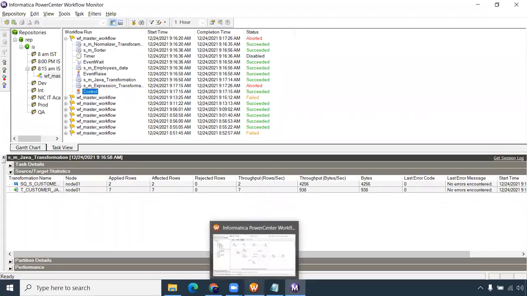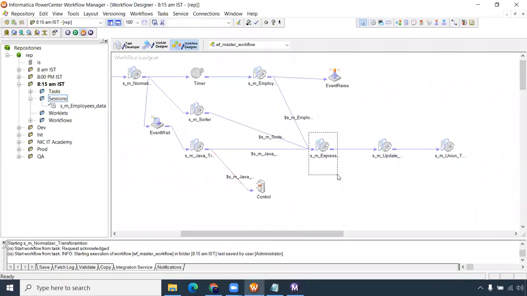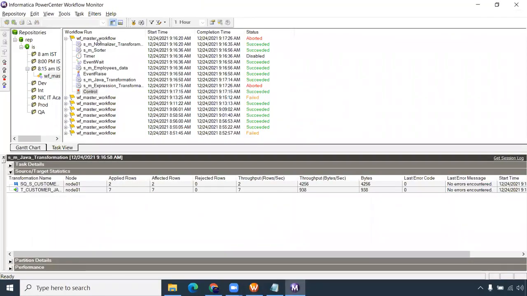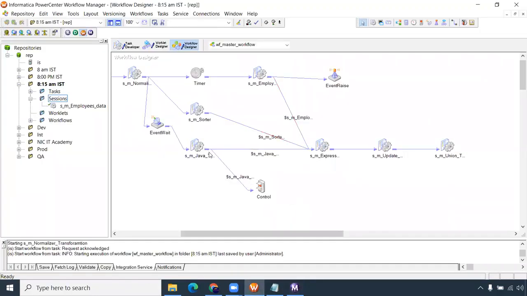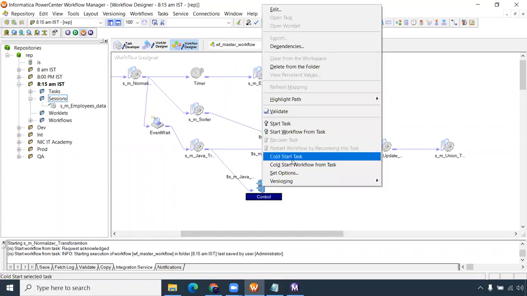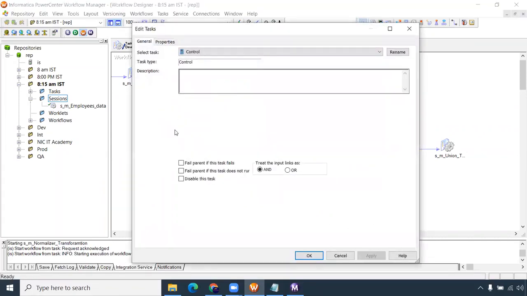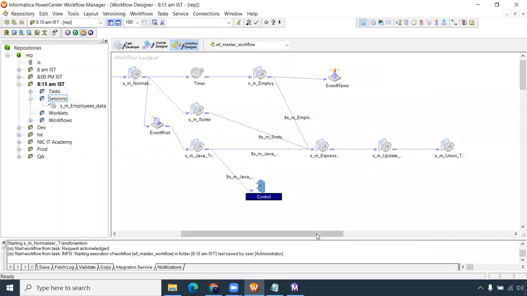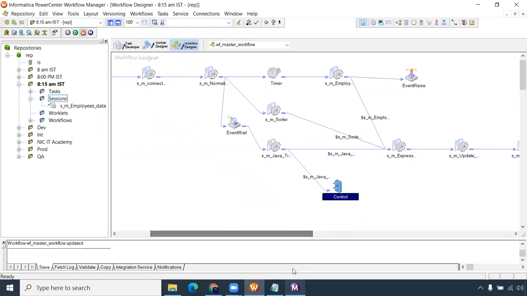So this is what, see here, immediately this control task got succeeded, but the expression is failed. Look at here, immediately it got aborted. This expression is aborted. Why? Because these two are running in parallel. It will not allow the rest of the sessions to succeed. Okay. So this control task is very much used in our real-time logic. So based on the scenario, we will use this control task. As of now, I'm just disabling this task. You can double click, you can disable this task. Click on OK. Save this.